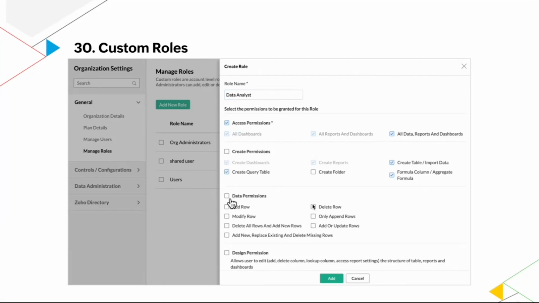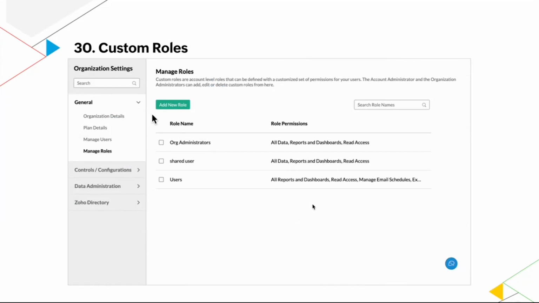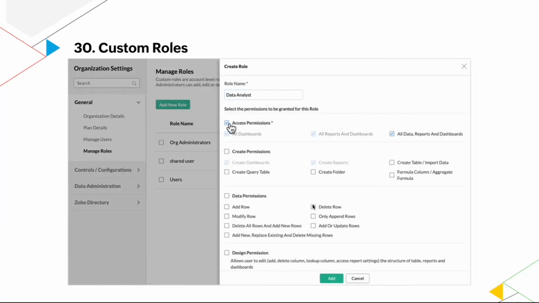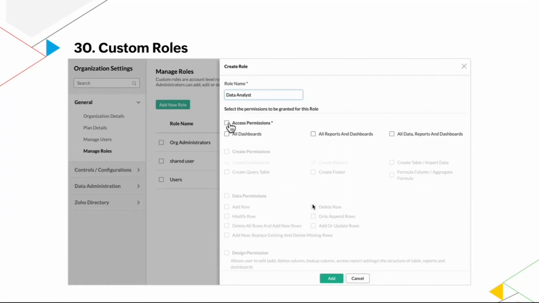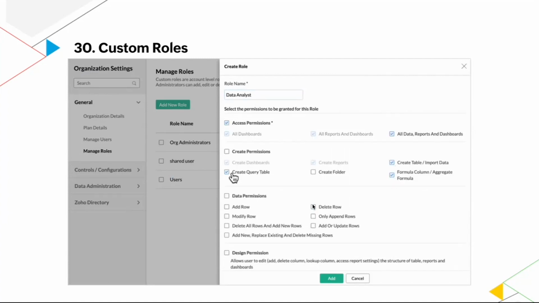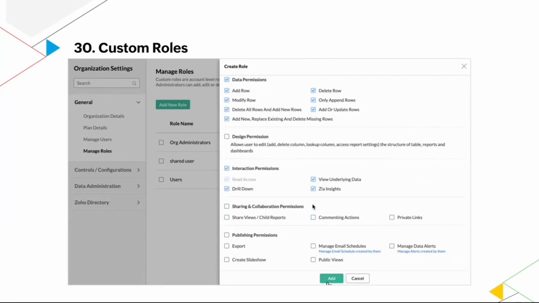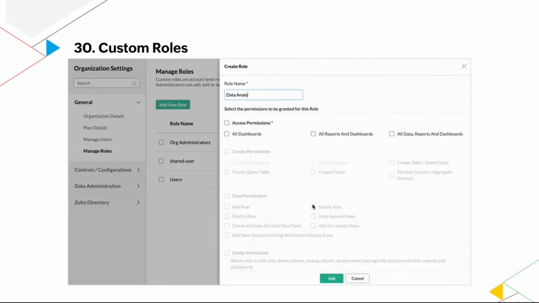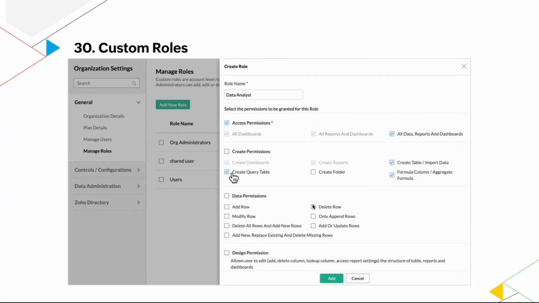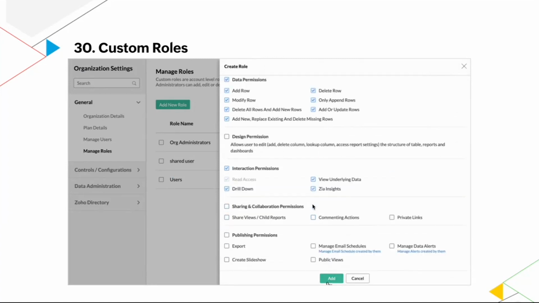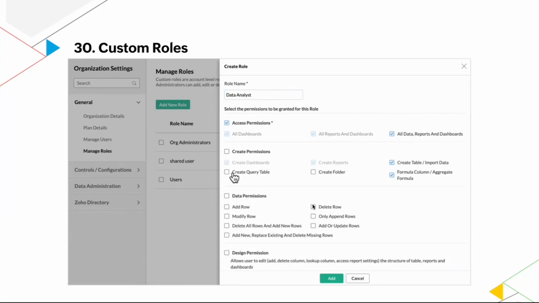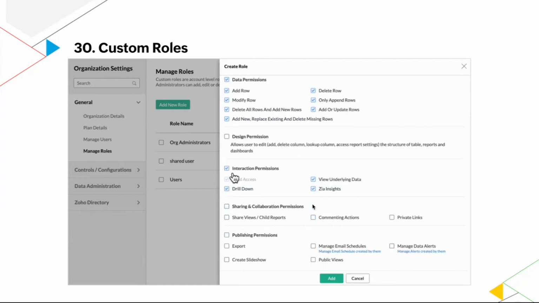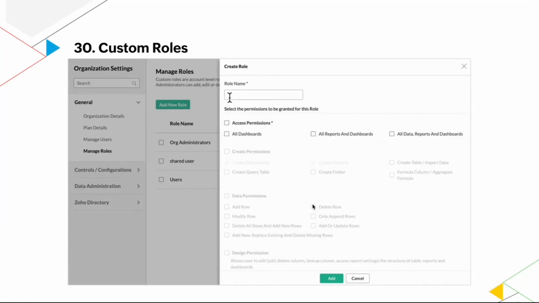Now the difference this feature brings is that at workspace level, we only had a system defined role, which is the workspace admin. Now, every permission of a workspace admin is broken down, and only a specific set of permissions can be given to different levels of users in your organization. As you can see on the screen, we have three levels of permissions. First, we have all dashboards, all reports and dashboards, all data reports and dashboards. Based on that, you can give multiple levels of permissions like the create permission, data permissions, design permissions, and below you will also have the sharing and collaboration, interaction, and publishing permissions.